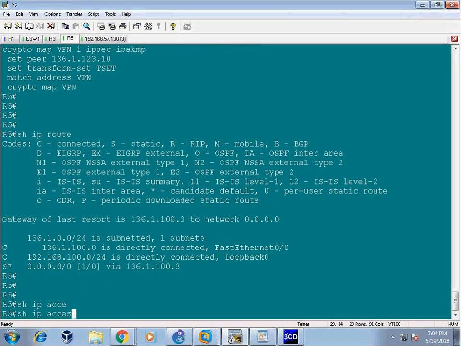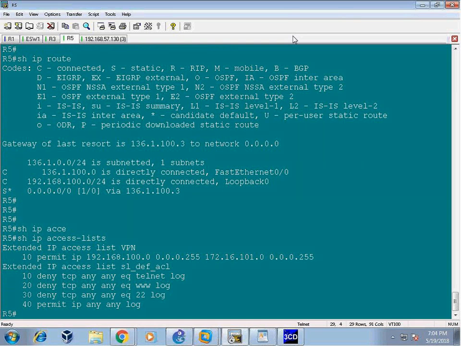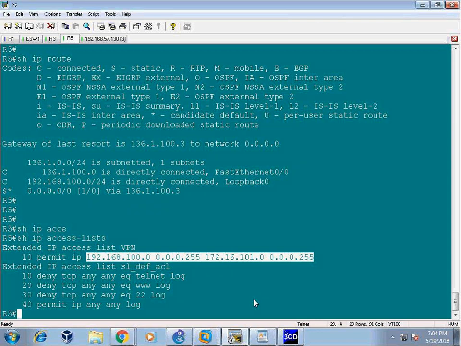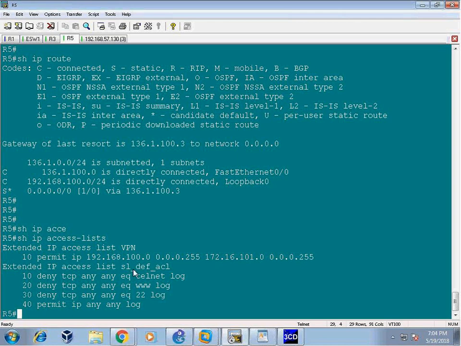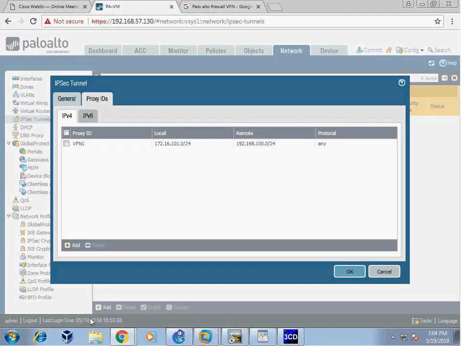I have created an access list to define this. That's the interesting traffic on router 5. It has to be reversed on my firewall, and it is.